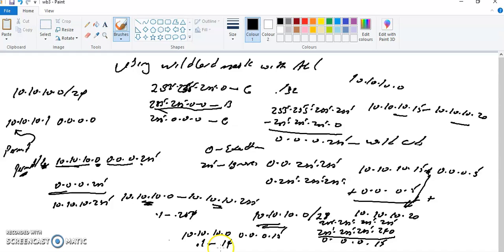and you cannot use 10.10.10.15. That is the broadcast address. 16 is another network address, which is the second subnet. So 10.0 is the first subnet, 10.16 is the second subnet. So if 10.16 is the second subnet, it means 10.15 is the broadcast for the first subnet 10.0. It means you only have valid host addresses from .1 to .14.